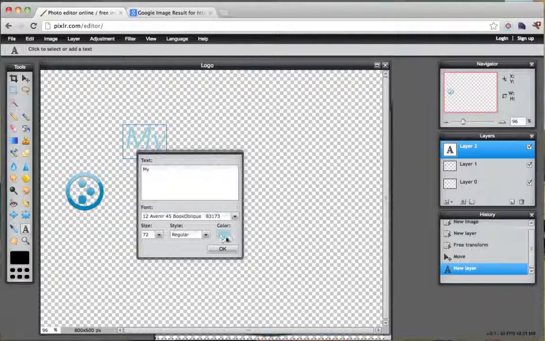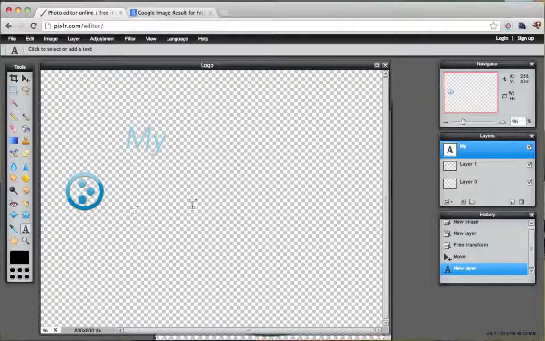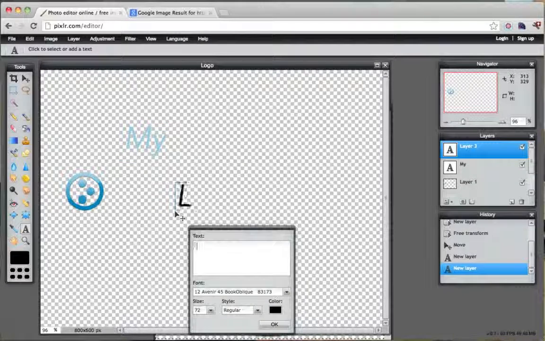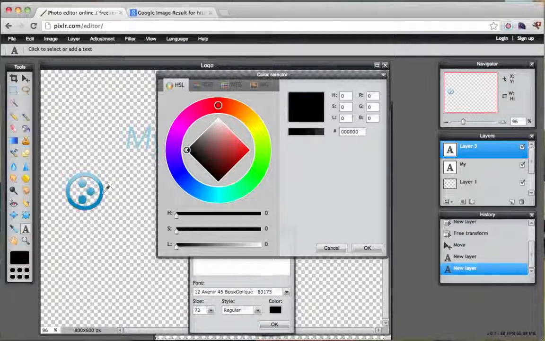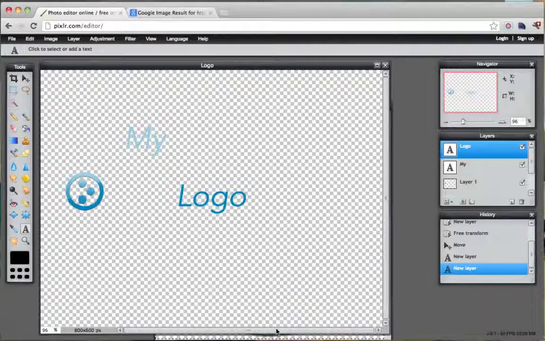so we have "my", and let's do another text box, and let's type in "logo" here, and let's click this color again and select this color now. All right, so we have "my logo". And these are your different layers. So we can click on this and we can click the Move tool and we can move it.